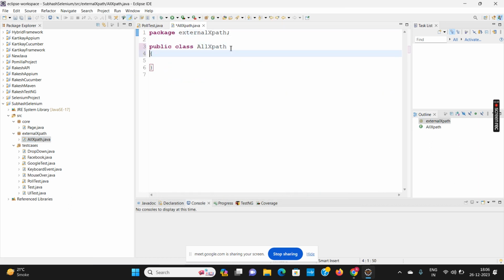And here I am creating public static final string, say sign in is equals to, and I am creating XPath double slash star square bracket text function is equals to single quotes.